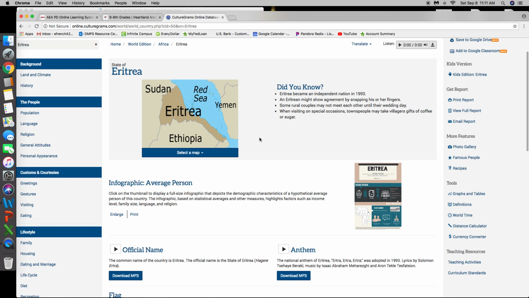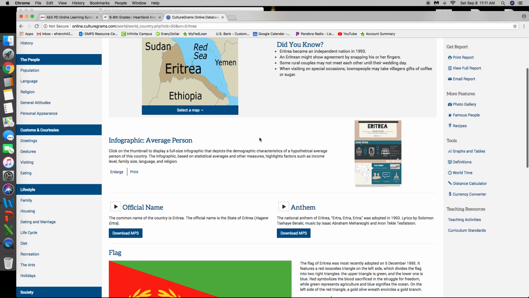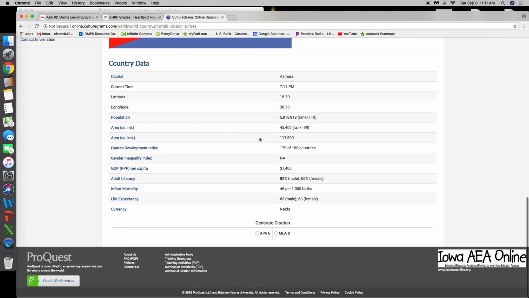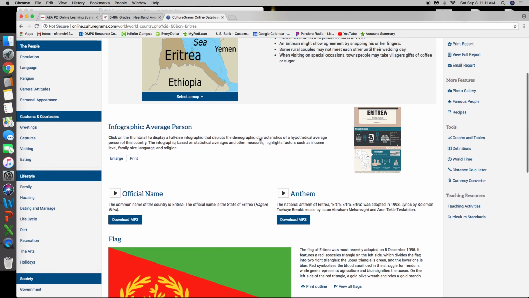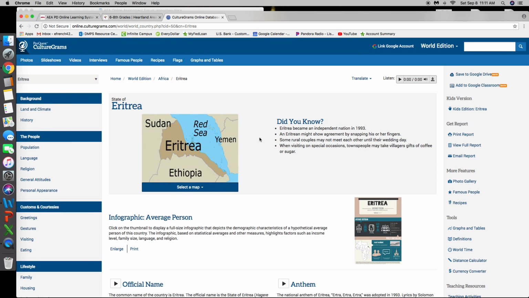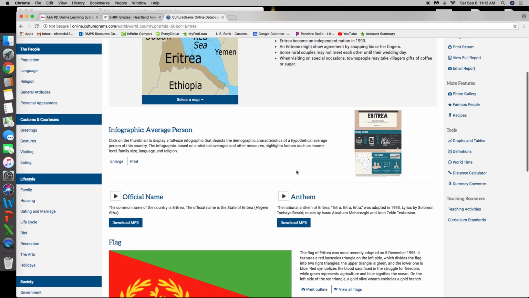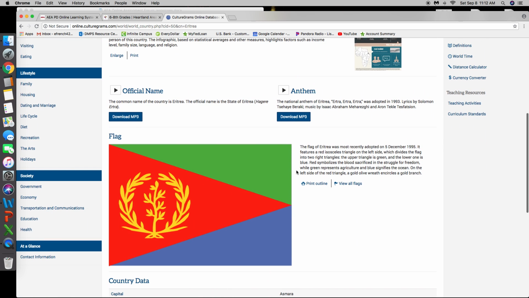My students are English language learners. Some of them would be able to access this just fine. Some of them might have a little problems with the reading, but they might be able to understand it if they hear it. This feature allows them to listen to someone reading this information. That might be a little easier for them. I like this because it gives a snapshot on the home page of whatever country it is that they're doing.